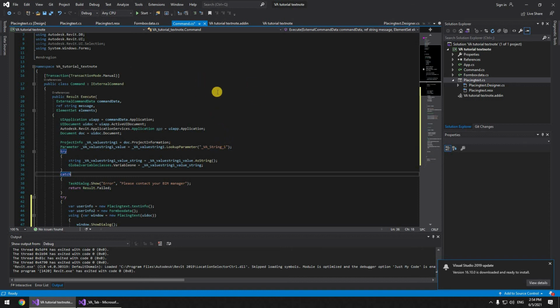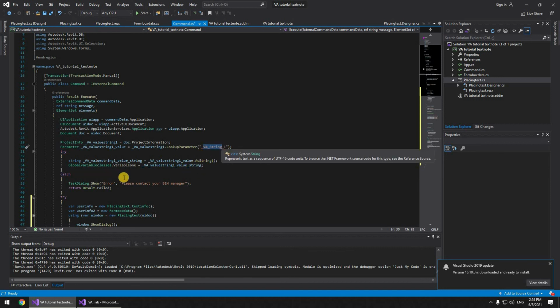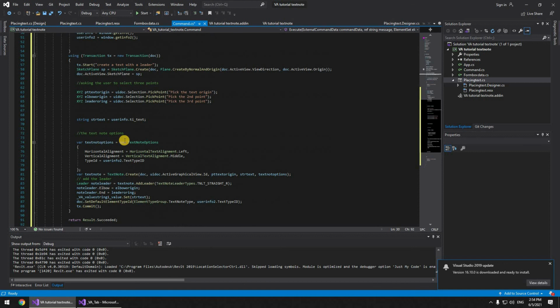So in your Revit project info, if you don't have VA string value created, it will not launch the command. It will just shut down, because we need this value right here. We need this parameter right here so we can store the actual text that we have created.